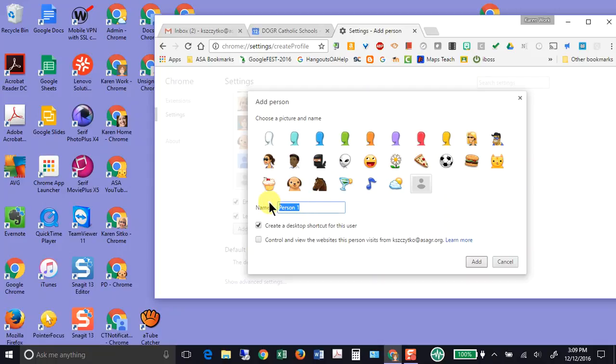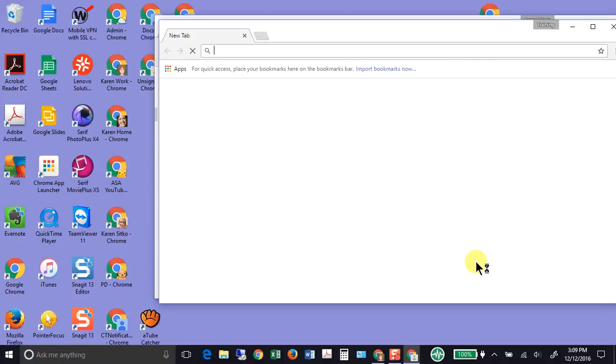You're going to give it a name that reflects the account that you're logging into. In my case, I'm going to be logging into the All Saints training account. So I'm going to call it training so I know what it is. We're going to leave this check marked because we want to create a desktop shortcut for this user just like we did with all of these so we know which account that icon represents. So let's click on Add.